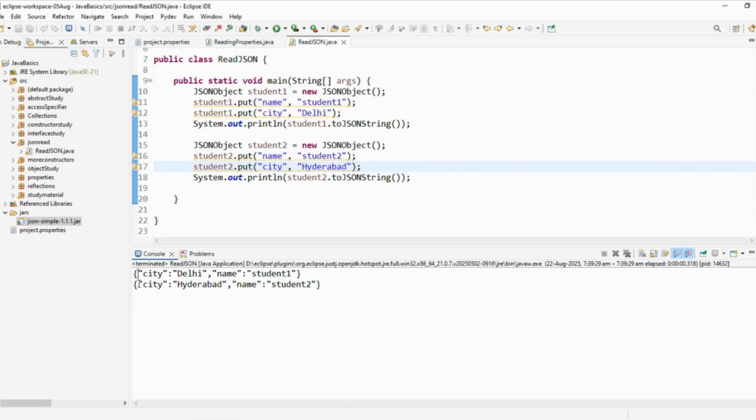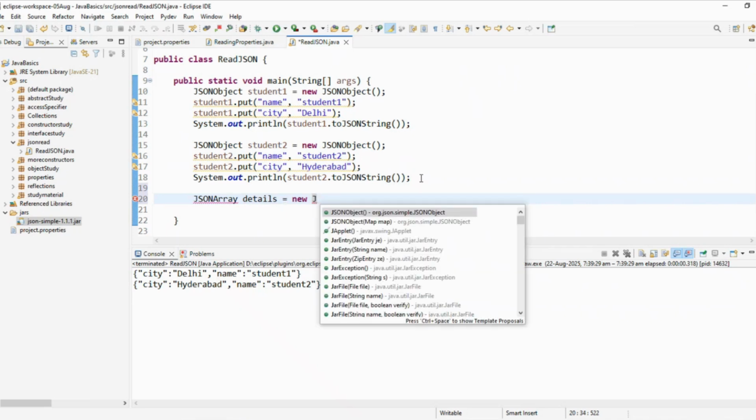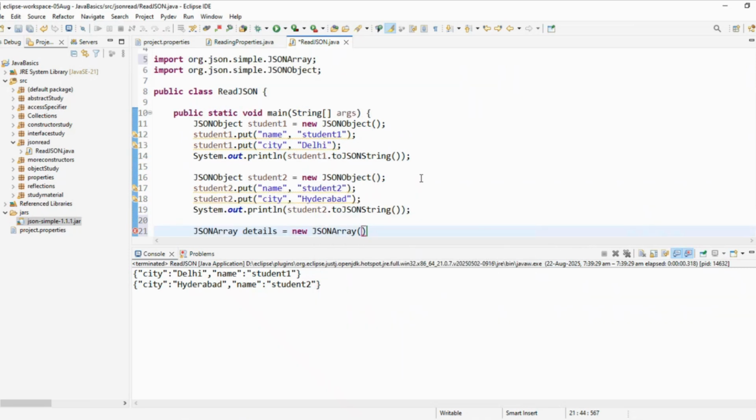Now I will add these JSON objects to an array. Say JSON array, and name it as details equal to new JSON array. I'm using the inbuilt thing from JSON simple. If I'm calling the object of JSON, that is known as JSON object. If I'm calling the array of JSON, that is known as JSON array.